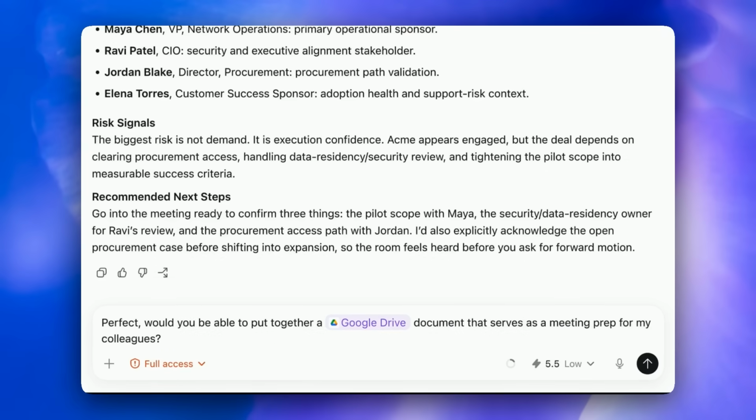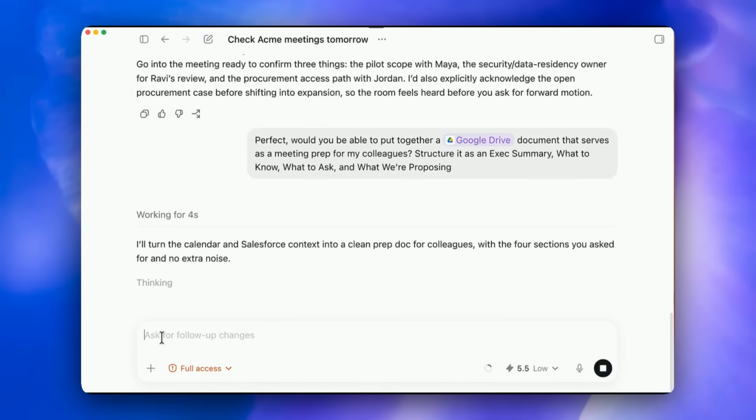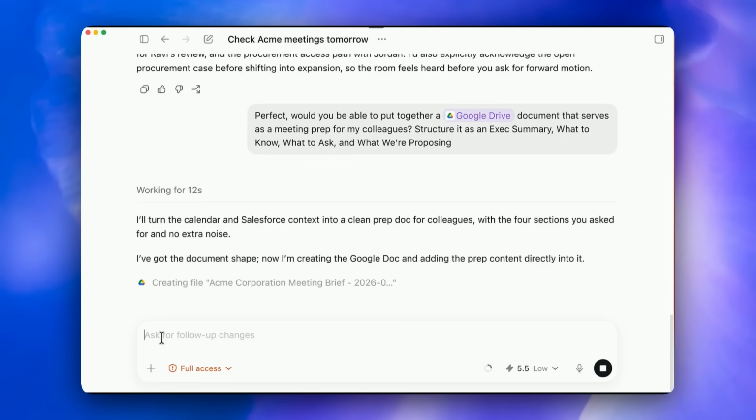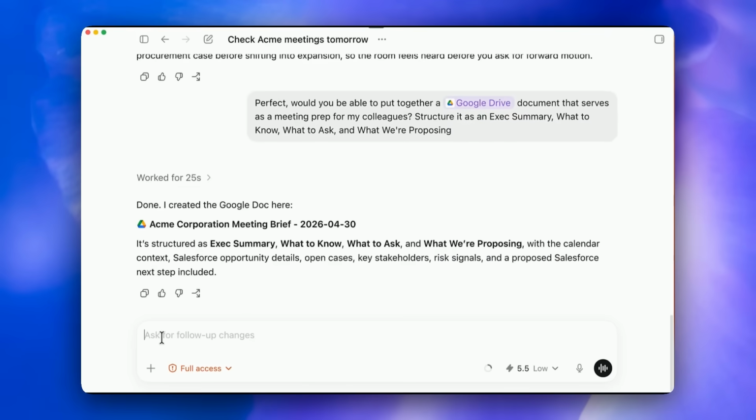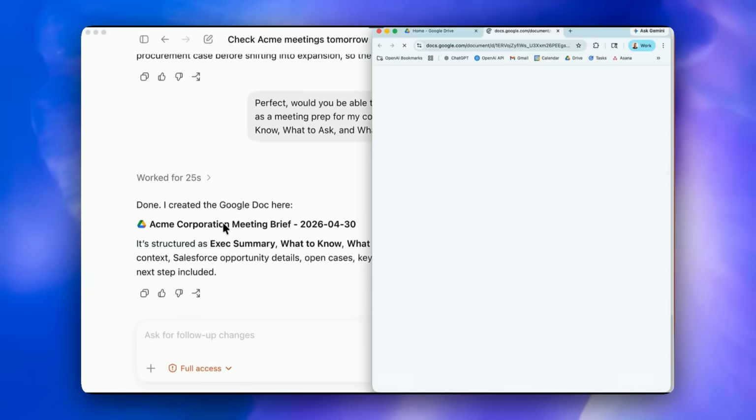We're going to take this and push it into a Google document using the Google Drive plugin. And so we're asking Codex here to build a document that has an executive summary, things to know, questions we might need to ask. And you're watching it put that document together right here. And we'll click on it. We can open it up and review that artifact.